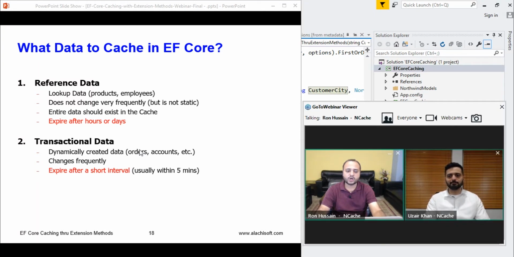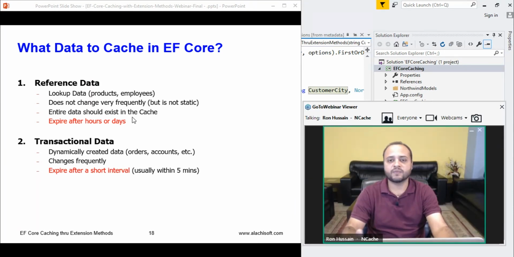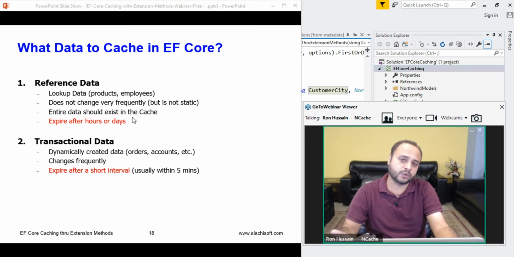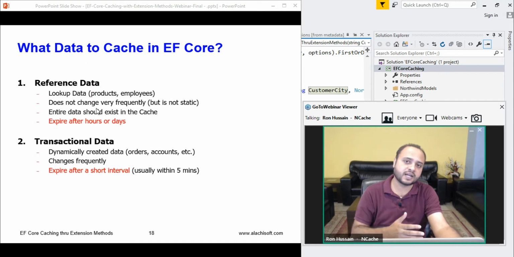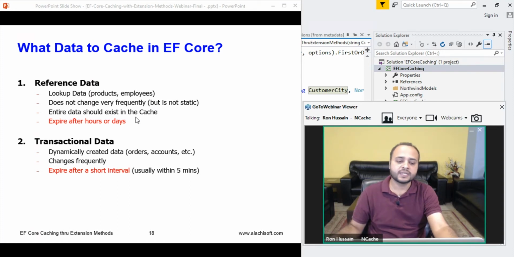Very good. Next, I would talk about reference and transactional data. This is the main segment. You would be dealing with applications which have a lot of reads, then writes, and then there could be application scenarios where we have reads as well as writes, right? So for example, lookup data, products, employees, which does not change that frequently, but it's not static data. It's something that changes, but the frequency of change is not that great. And the entire data should exist in the cache in this particular scenario. I'll explain why. And you should expire this after some hours or days. That's how to keep the cache fresh.